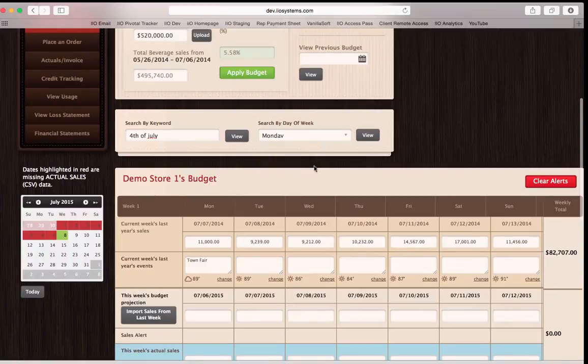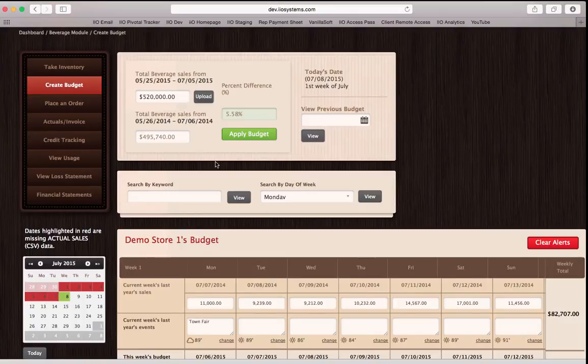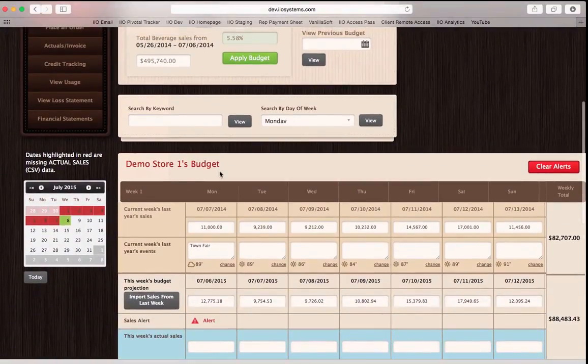So all we have to do is click the Apply Budget button. It takes the last year's numbers that we did on the same week. It's going to apply the percent of how we're trending year over year. But it's also going to take into account the weather. So if it rained last year on Monday, and it's going to be sunny this Monday, then the sale amount will automatically adjust based on how weather affects your business in your zip code.